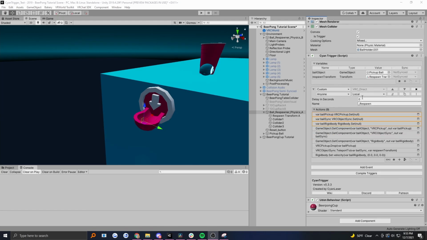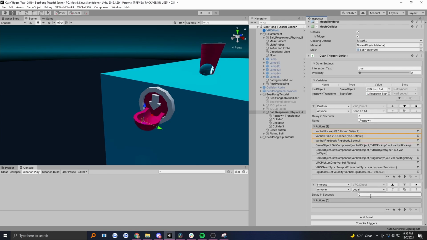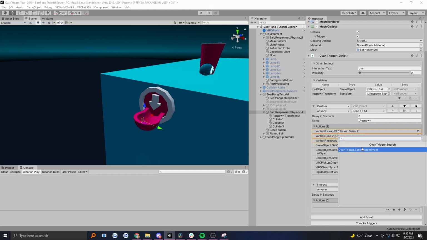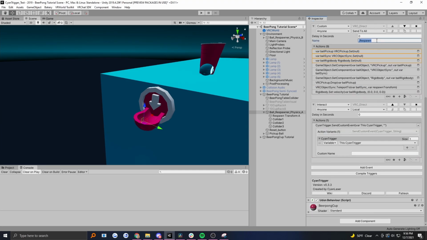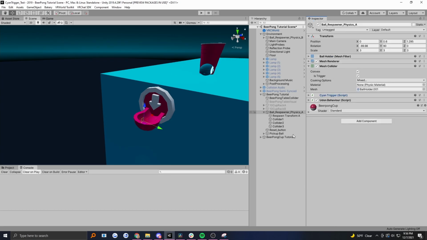Now we want to make sure that when this respawn is called, everybody sees this happen. All right, so we're going to go ahead and make this a send to all. And then finally, we need to actually call this respawn from this button. We're going to add the interact. So let's go ahead and add interact. And from here, we just call that CyanTrigger, send custom event. And we're going to copy, paste. The last piece we might want to do is to change the use text just so that our tooltips show up. And we're going to call this, say, respawn ball right here. So when you hover over it, you know what that button does.